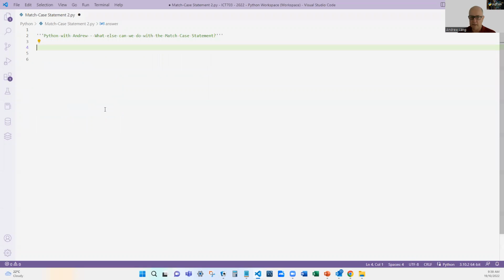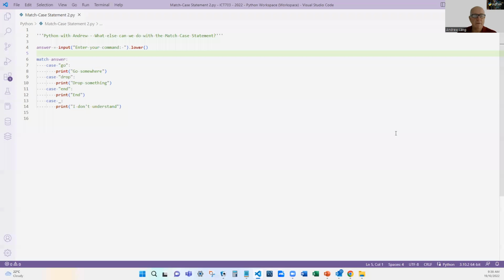And let me delete this. I've just put in some code that I had before, which is a basic use of the match statement. So I've taken some input in. I've changed it to lowercase just to make it easy for me. And then depending on the answer, I'm going to do certain things: go, drop, end. So maybe this is a game where we're picking up items as we go along, and we can go north, south, east, or west. So far, so good.